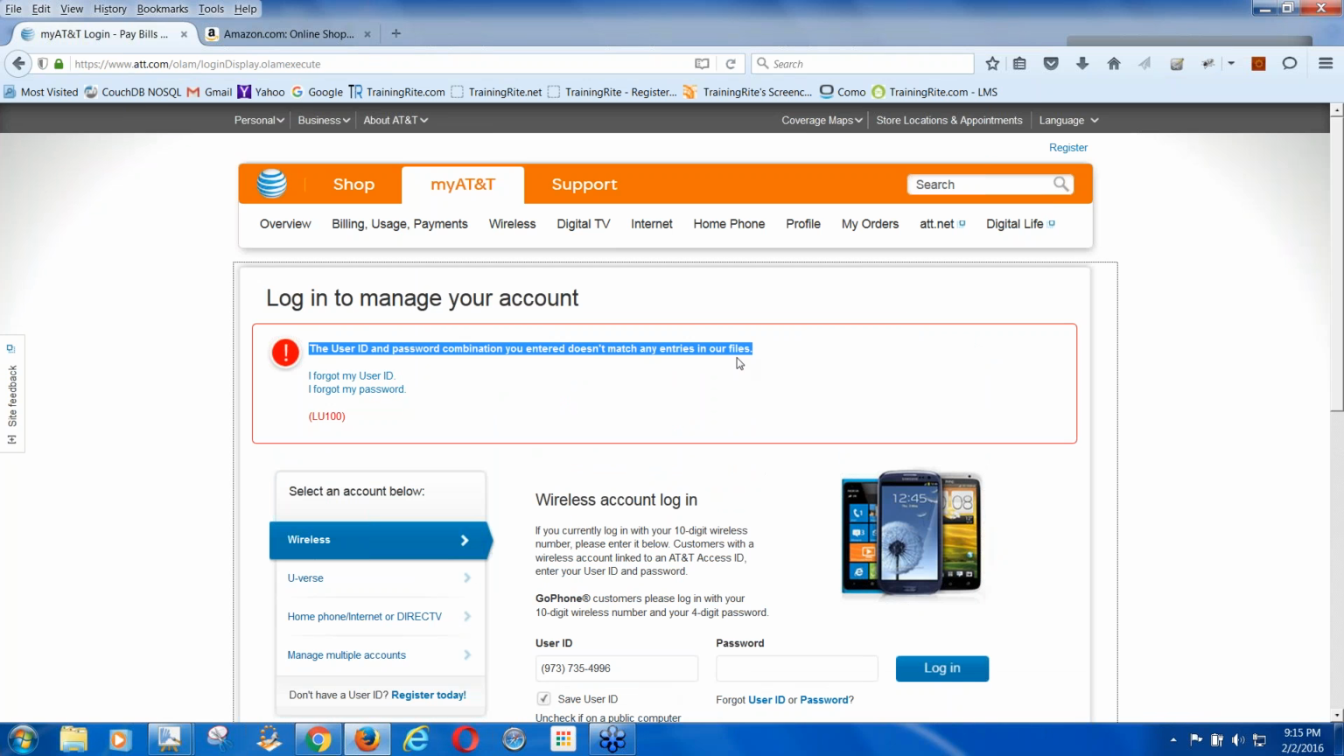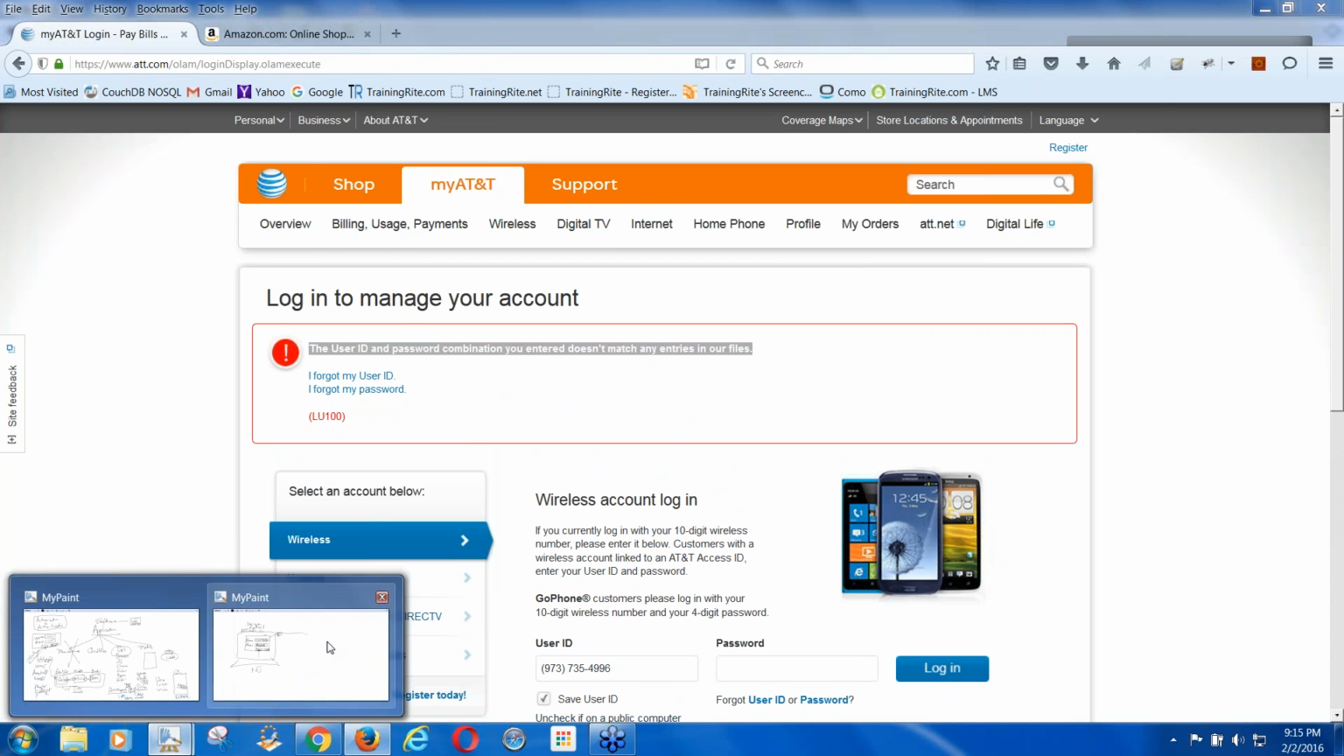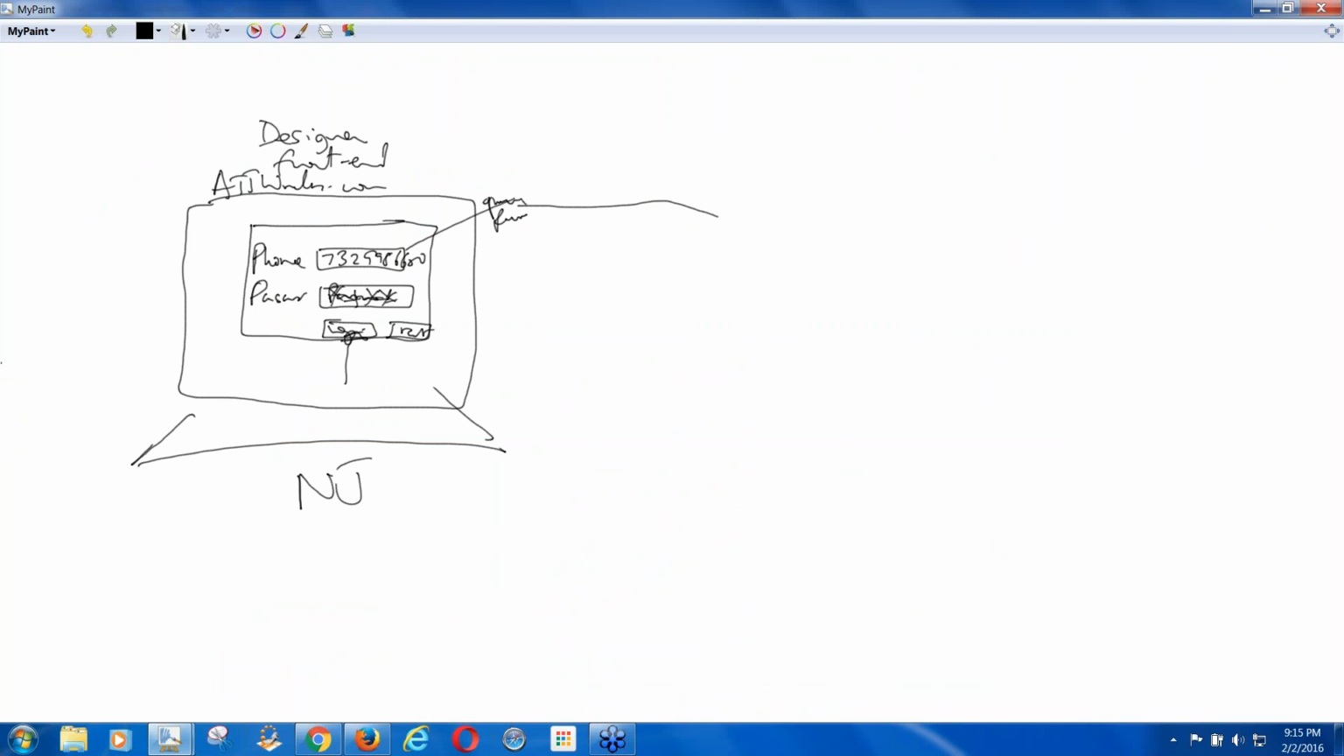How did it happen? If you go back here, when we entered this, it took my username and password, and it went somewhere. Where? It went to a server of AT&T, and it could be anywhere on planet Earth, right? AT&T being an American company, I'm hoping that the server is somewhere in America.